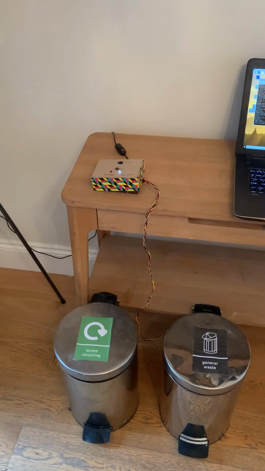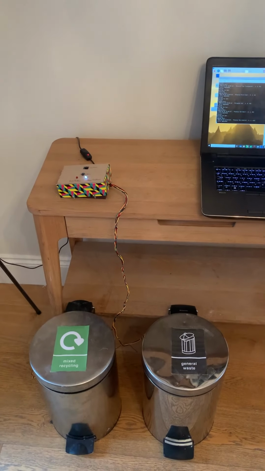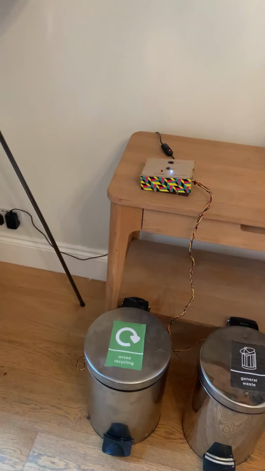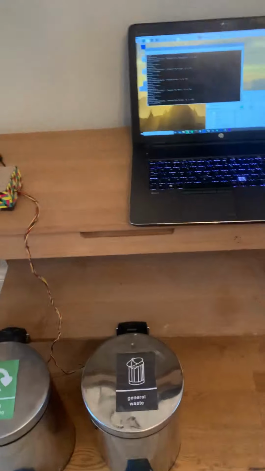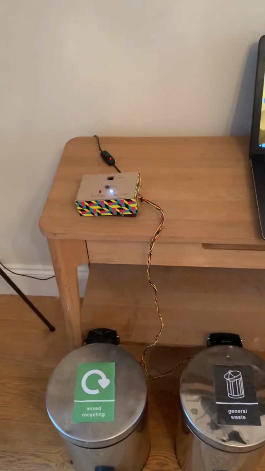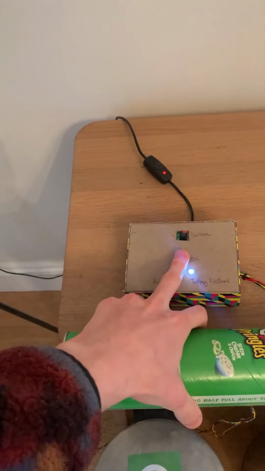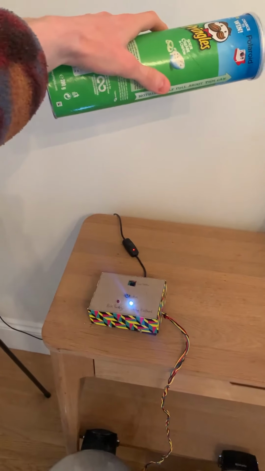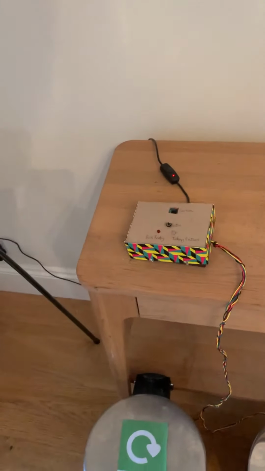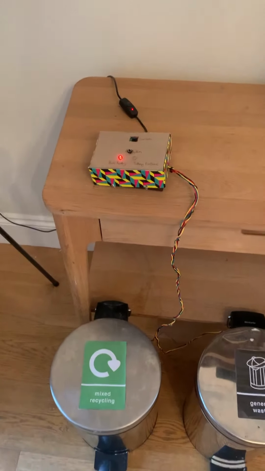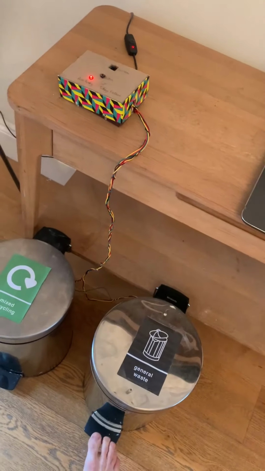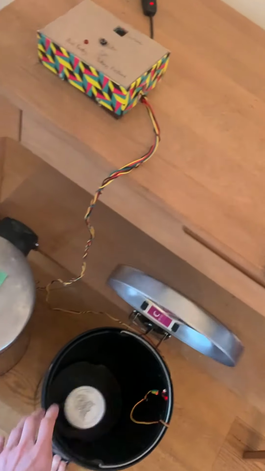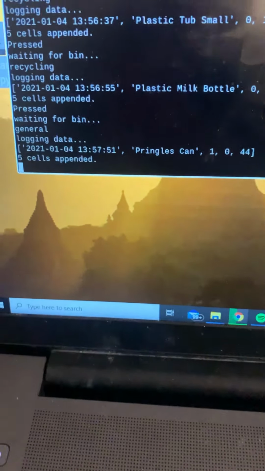So now that we've shown that the system works with an egg carton, let's try some other pieces of packaging and see how it handles it. I've got a Pringles can here, which is one of the 15 that it accepts. Same as before, we'll just hold it over the camera and wait for the bin state light. I think this should be thrown in the general waste. And as you can see there, it's correctly classed as a Pringles can.